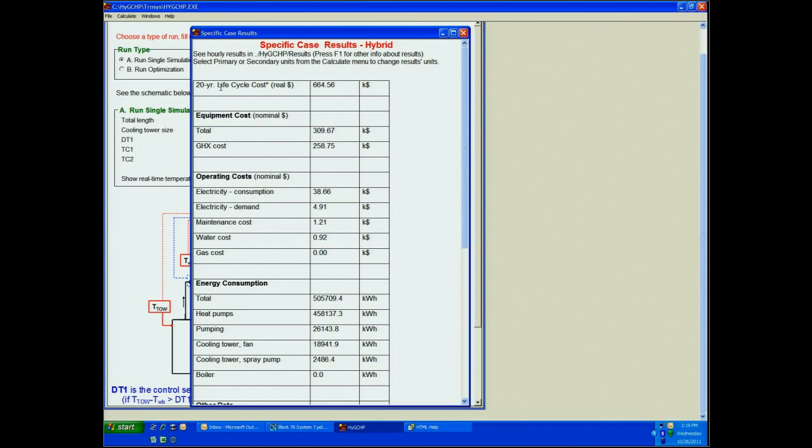In this case, the key result being a 20-year life cycle cost, which is an excellent way of considering both the first cost and operating cost of your system. Note that there's also hourly results given, and those can be found in the directory shown at the top.